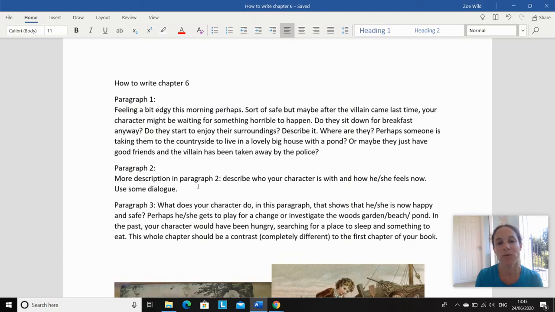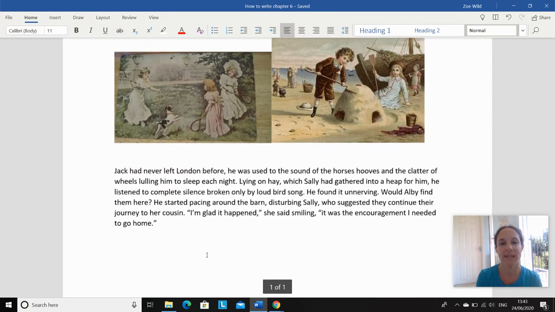Paragraph two, more description, but this time a bit about the person who they're with. So someone has rescued them in some way and taken them somewhere safe, or they're going somewhere safe. So who's the main character that they're with? For me, it's Sally. And then paragraph three will be sort of summing it up a little bit, how everything's going to be okay, looking forward to the future maybe, and that sort of thing. And that's where it will end. Or you might have a paragraph four as well, depends on your story.